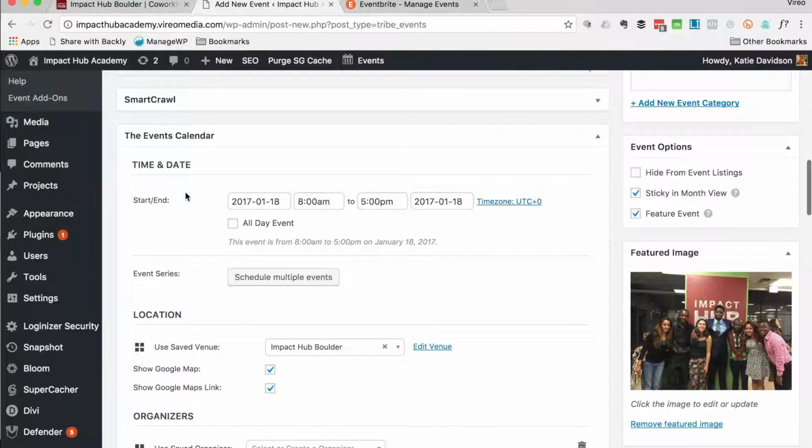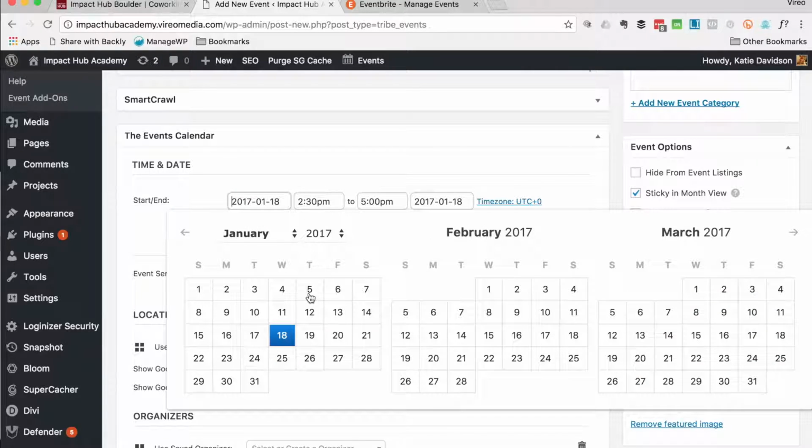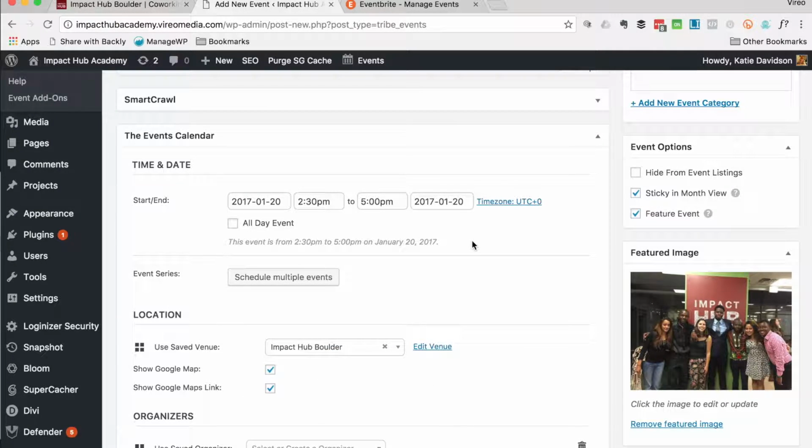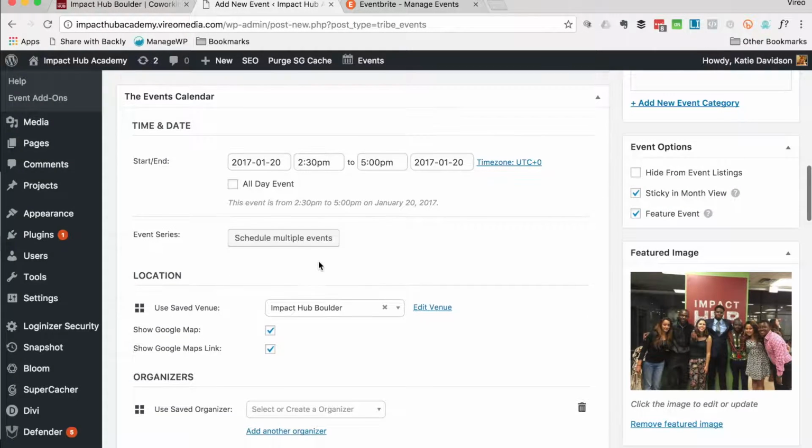Next, you'll want to add the start and end time. For example, this one can start at 2:30 and end at 5 p.m. I'll add in the date, and if it's an all-day event, I can just check this box. If it's an event series, I can schedule multiple events, and they will all show up at the bottom of this one.